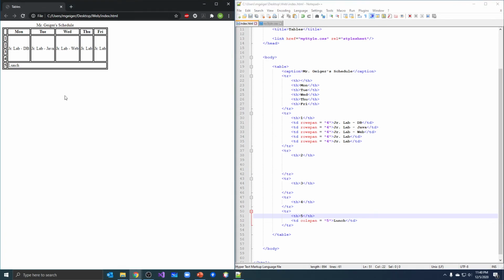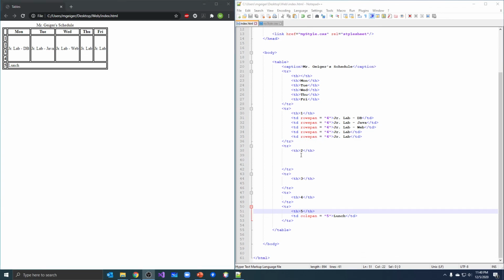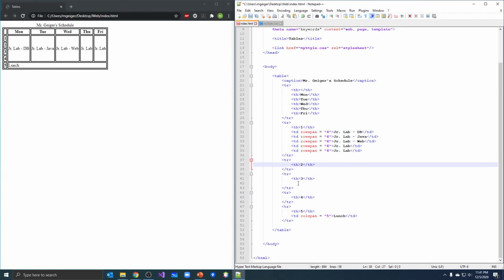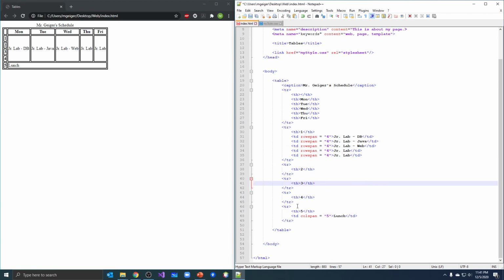Take a look at things. There we go. That's starting to look better. 1, 2, 3, 4. I can see all the periods there. 5th period is my lunch. Okay. Still need some margins and padding and things like that, and we'll look at those in a little bit. I will, let's clean up some of our code here. So I still have 5 rows, and I still have 5 columns.